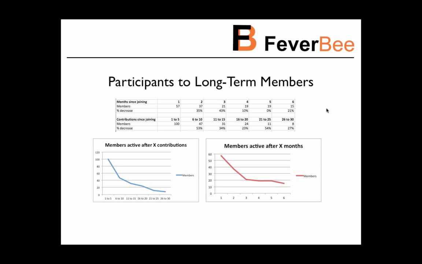So, for example, we know, and I did this graph slightly wrong here, we know of 100 people that 100 people make between 1 to 5 contributions because this is the initial sample that we're using, members that have made their first contribution to the community. And then we look at how many make 6 to 10 contributions, 11 to 15, 16 to 20, 21 to 25, 26 to 30. So we want to know if they're still active after a certain number of contributions.